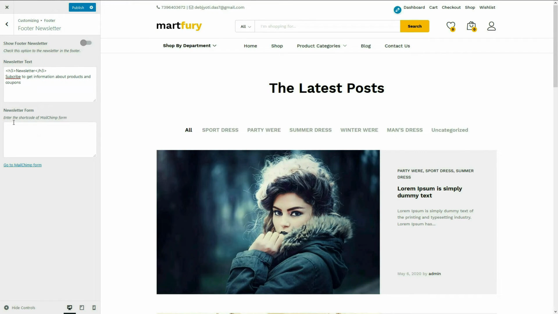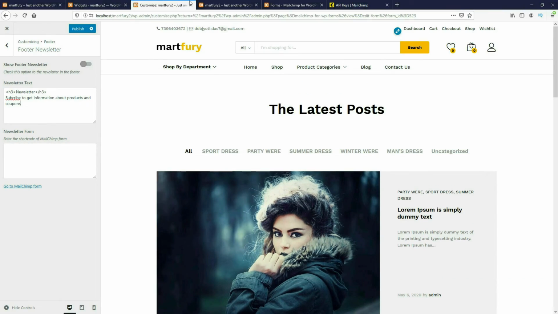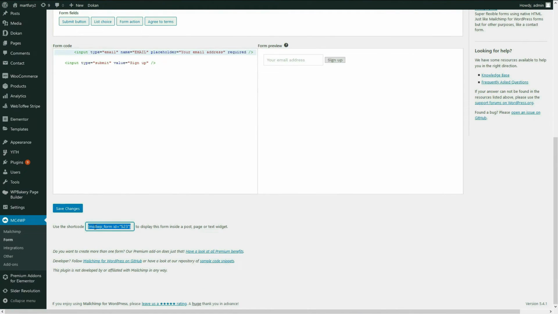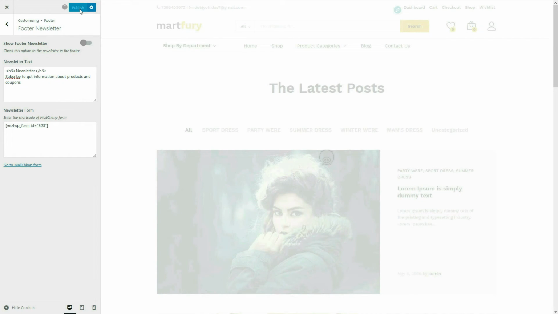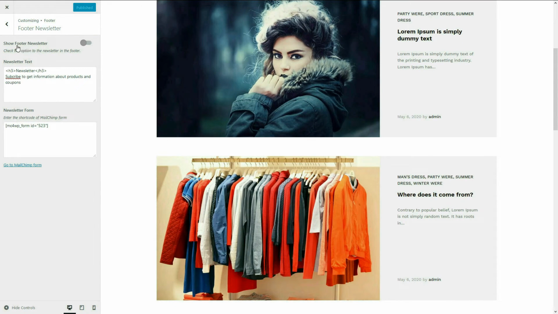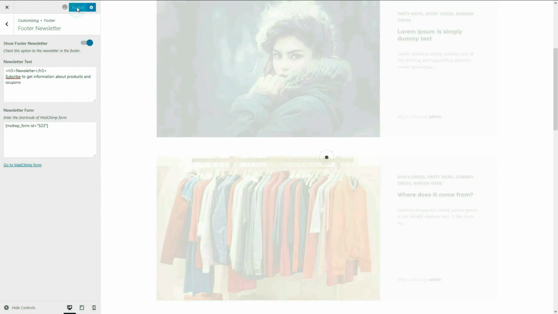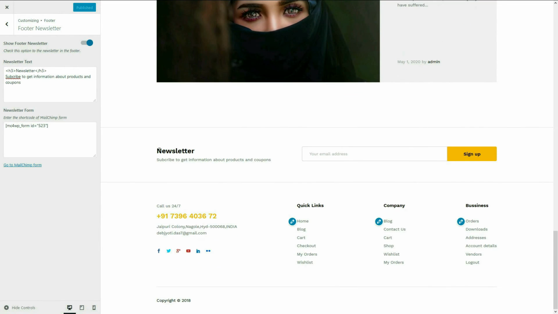Here you have to paste the short code, and the short code, I think you remember this one. Come back here and paste it. After that click on the publish option. Next you have to click on this show footer newsletter and again publish. Now if you scroll down, here we can see the newsletter form has come.